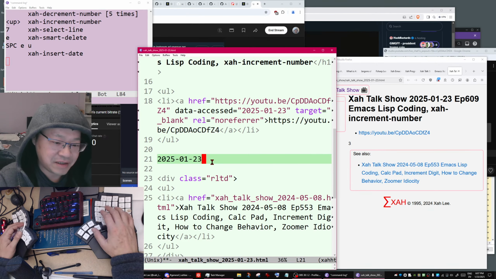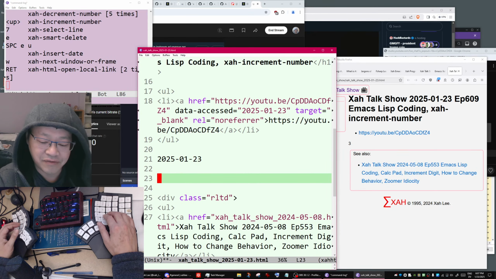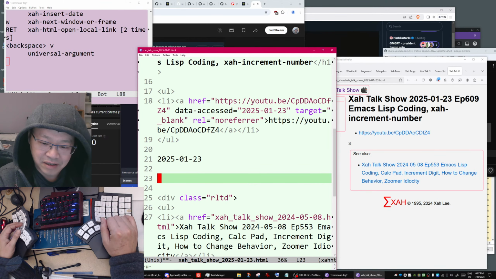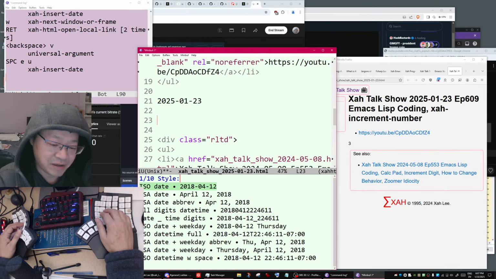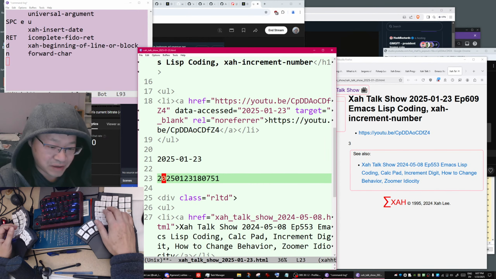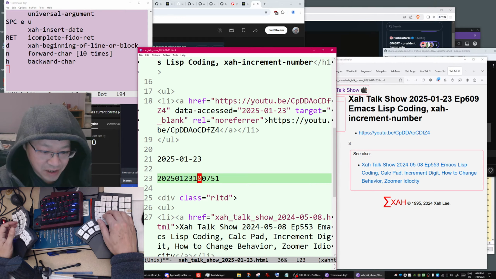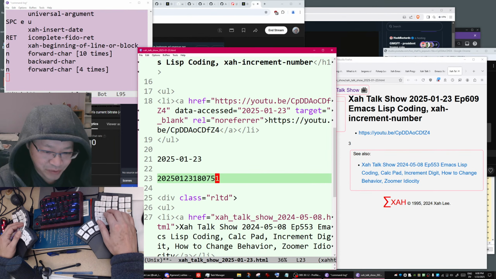So this is the date. You can see the command xah-insert-date. And you can insert a variety of date formats. You do that by pressing Control U first, then calling it. Then it'll ask you what kind of date you want. Let's see, all digits. Okay, then you got this: 2025, 01, 23rd, 18 means 18 o'clock. Military style, 6 o'clock p.m., 7 minutes, 51 seconds.